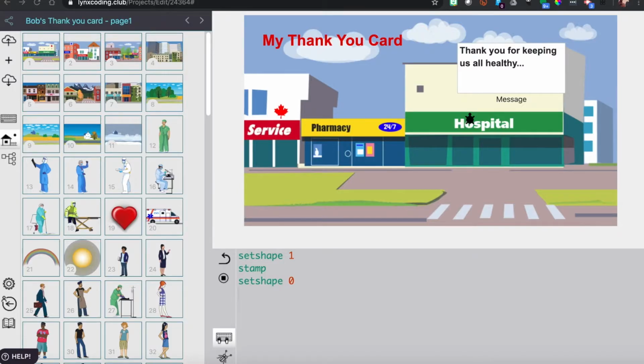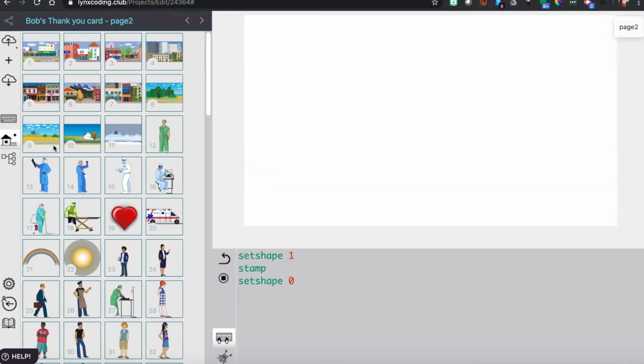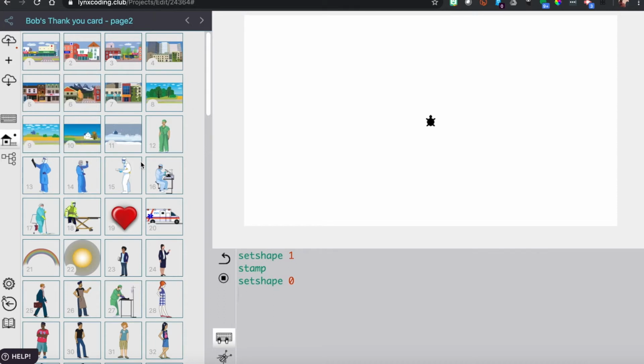Now I'm going to add some new pages because you can have more than one page. So you can imagine that you go to the plus sign and add a page. And a new page called page 2 appears. And I know it's page 2 because it says so right there. And I need to add a new turtle to have it do some other things for us. And there it is in the middle of the screen.